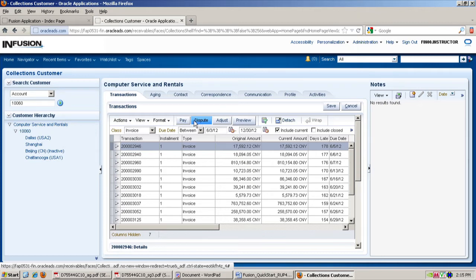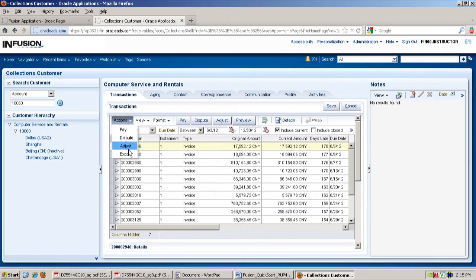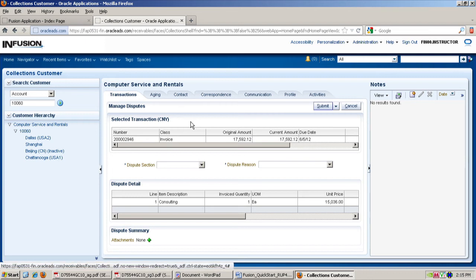I also have the ability of getting into the disputes. I can say, okay, let's do a dispute. We can do an adjustment. I can do a preview. And on top of that, over here are my actions. Once again, they represent my action items, exactly what these four buttons are representing.